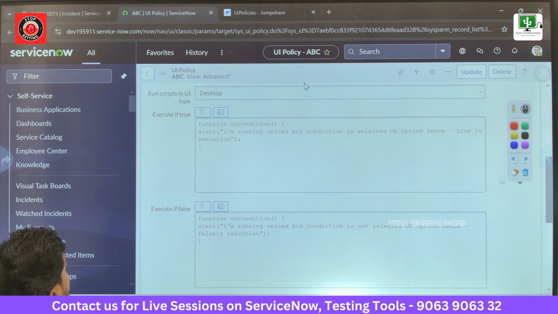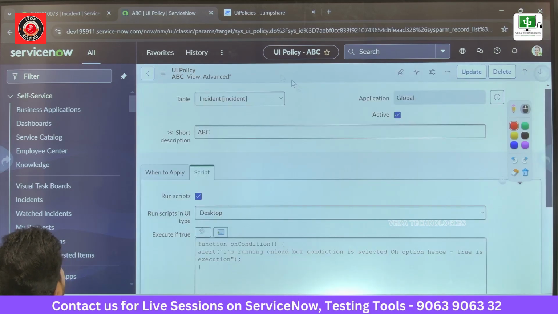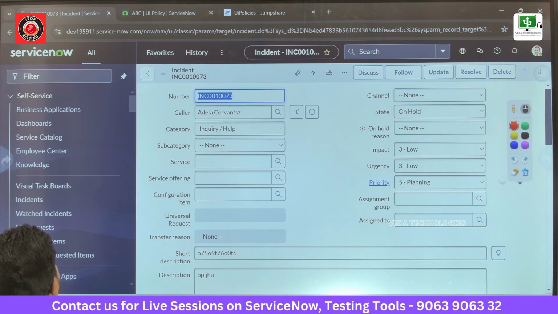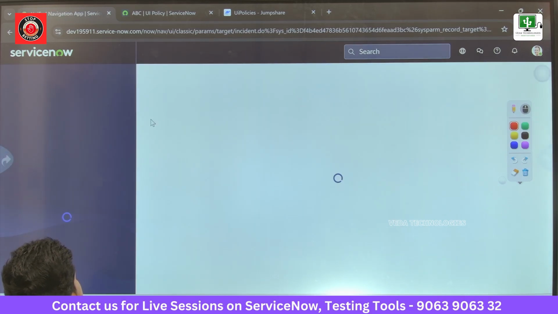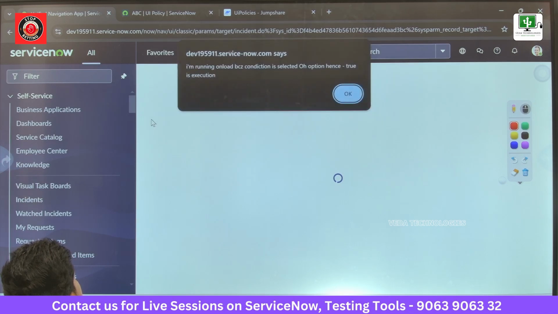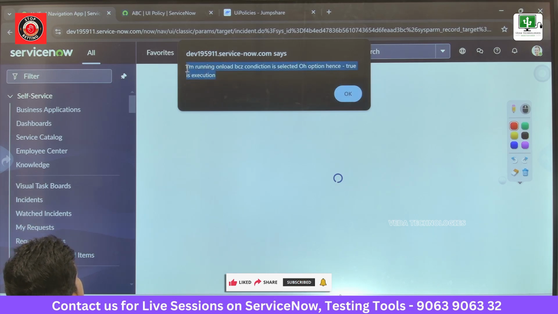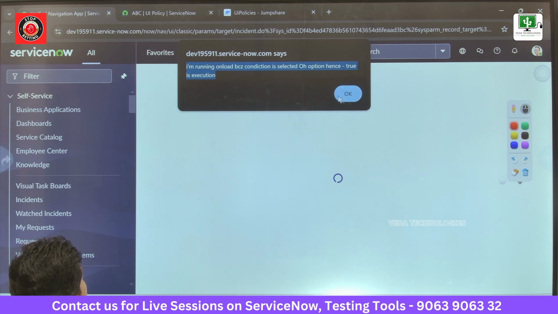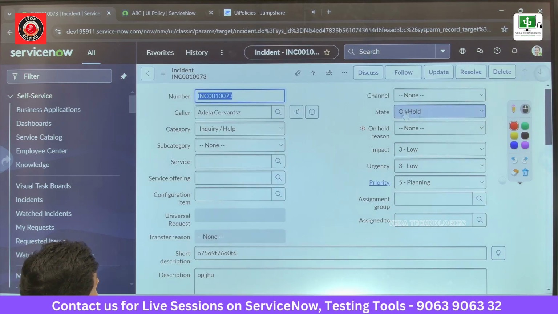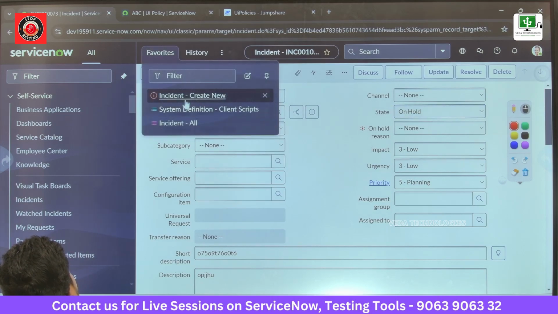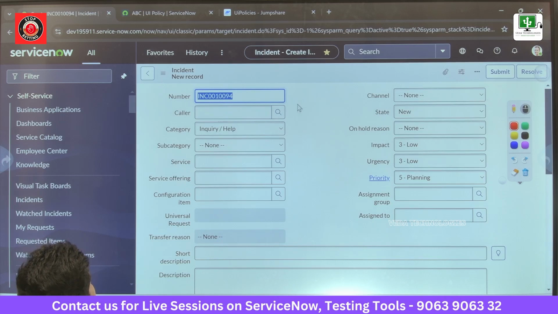I got it saved. Now I will go to a new form and execute it. See here, whenever the record is loading, then what is executed? The true statement. Why? Because true, OH is selected. Now I will go here and open the new form, and it will be executed on the new form also usually, but the false statement is not executed.